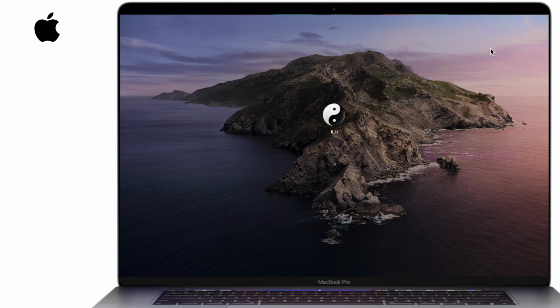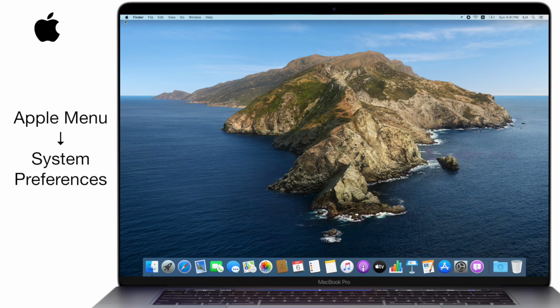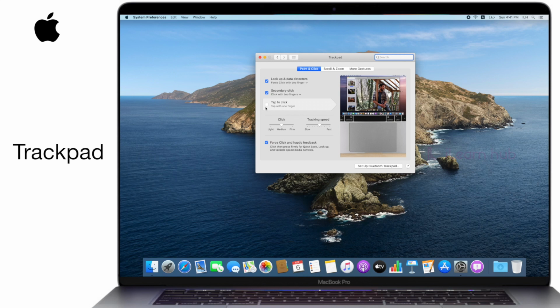After entering the new user called ILH, the first thing you need to set up is System Preferences. Right now, instead of tapping, I'm using clicking. So where do I do this first setting? I'll go into Trackpad, and you can see that Tap to click is not on by default. So maybe one time you have to do that for this user.